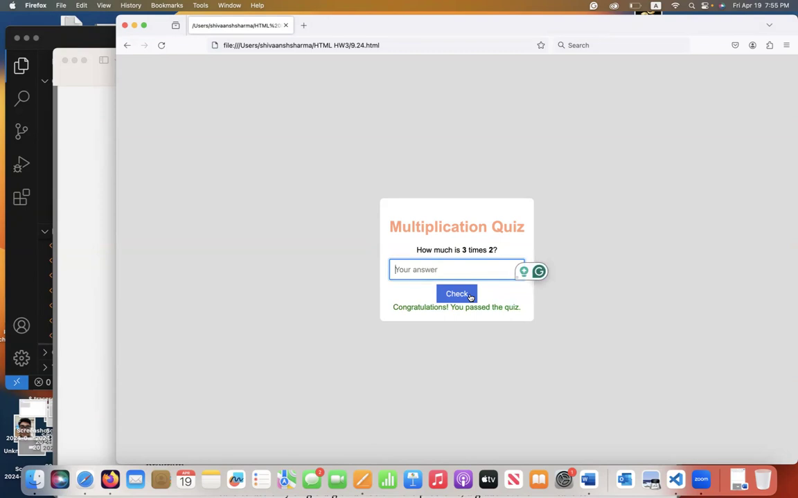Let's say you do 3 times 2 is 4. That's wrong. 3 times 2 is 2. That's wrong. 3 times 1 is 3. That's wrong. 3 times 2 is 7. That's wrong. So go through all the options. 3 times 2 is 9. That's wrong. 3 times 2 is 8. That's wrong. 3 times 2 is 10. That's wrong. And so on, it keeps saying wrong.